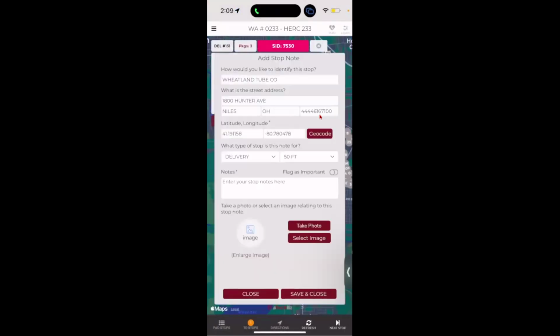This is really great for a couple of reasons. If they want to add a note to this particular stop, this is what's going to pull up for them. It pulls in some information that already exists from the stop itself. And here's where they would put those stop notes. They can flag it as important, so it would flash for them when they go to the stop, telling them whether or not it's an important note. And they can take a photo.